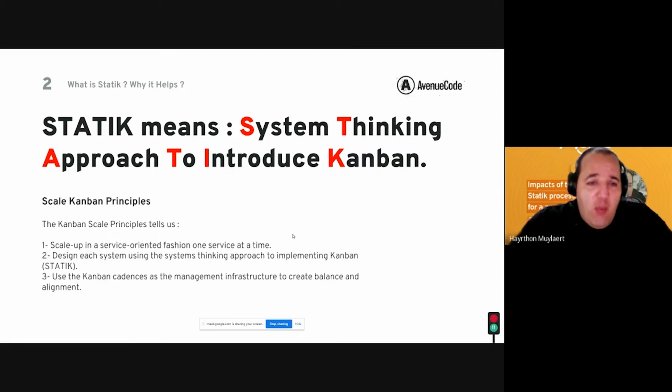But to scale it, we need to do STATIK for each team. We cannot do STATIK for one team that went very well and then just copy and paste it to another team. It might not work, because every team has a different kind of behavior and particularities that might not be seen in the STATIK we did for the first team. And we need to do the process every time we start a service-oriented team.